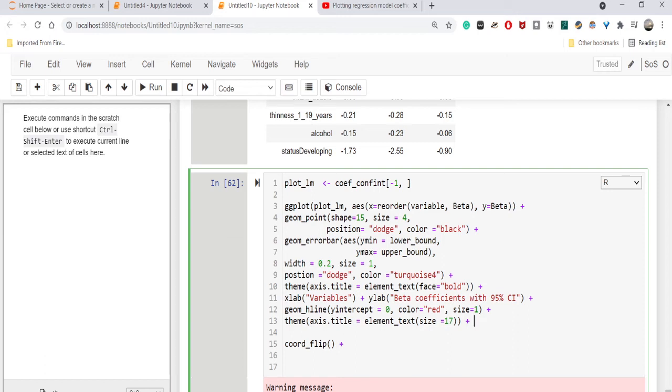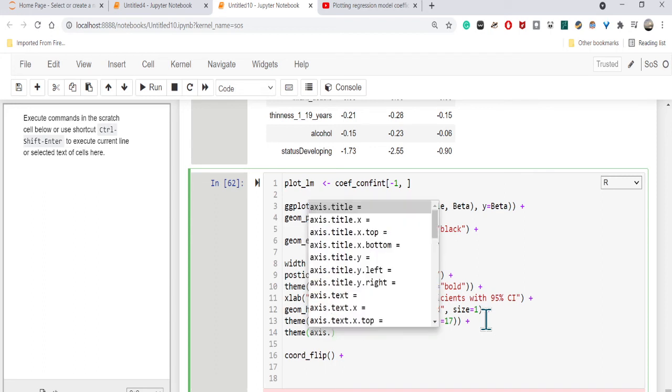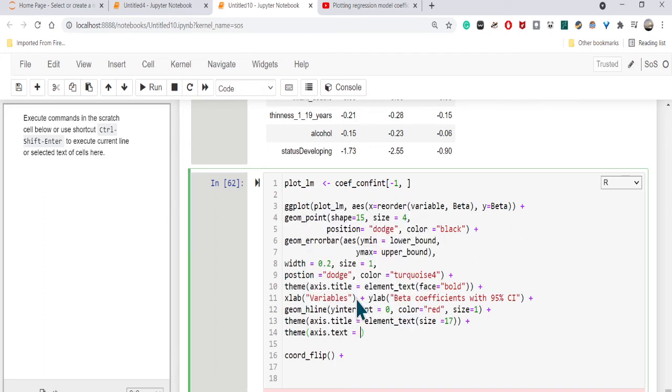Probably I can add one more. Axis text, maybe one more 10. Axis text. That's how your text should appear, the x and y axis text. So for that, again, I will use this element text, and I can use size of 14. It's just to make it less than the one we have already defined. Otherwise, they may look kind of pretty boring.